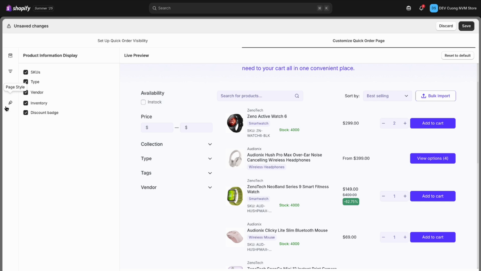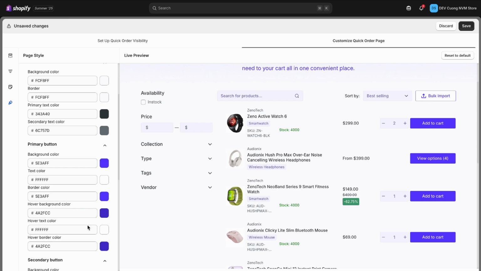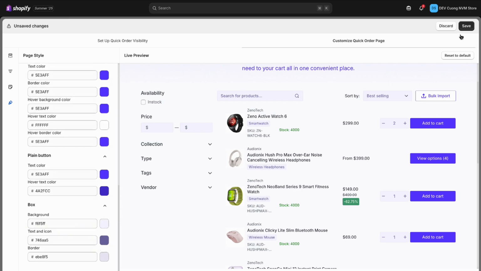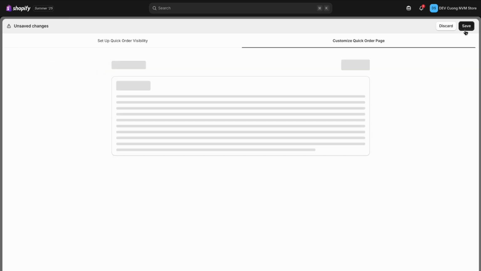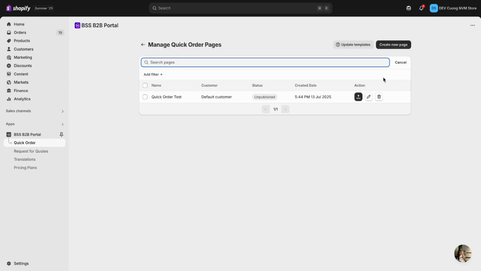Finally, you can also adjust the page layout and style, change border radius, line thickness, and change the color scheme to match your store's branding better. Once you're happy with the setup, click Save, then close the modal. You'll now see your new page listed back in the dashboard.